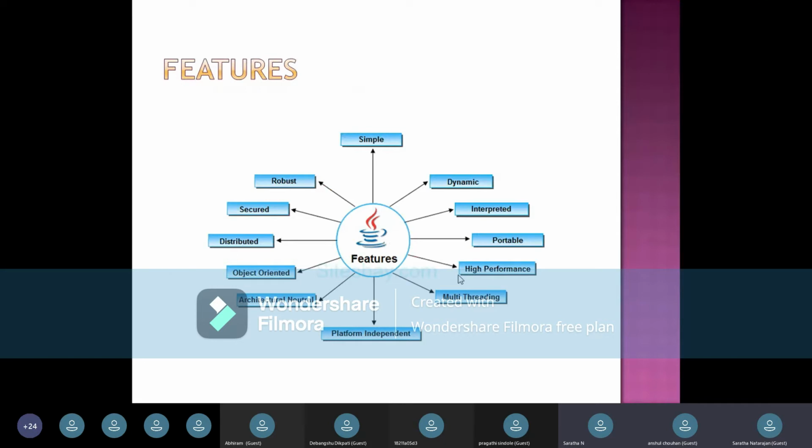It is very simple, very dynamic, and interpreted. I will explain each of these in the upcoming slides. It is also portable and very high performance. Nowadays most of the complex projects are run in Java programming only. We are doing them with Java, and it is multi-threaded. I will explain multi-threading in the threading part in the upcoming slides. It is also robust and secured.